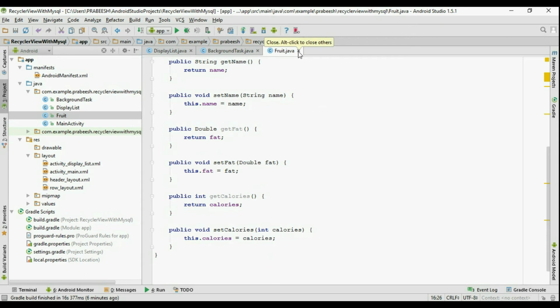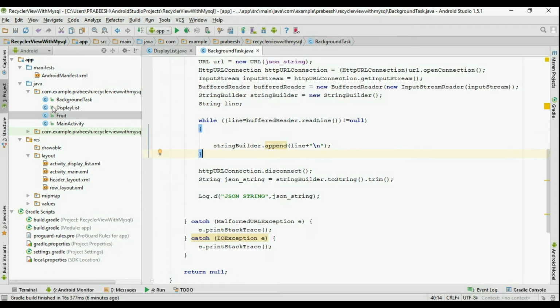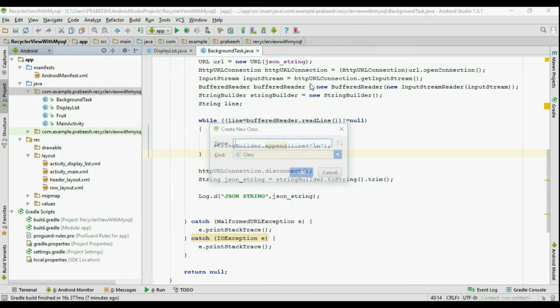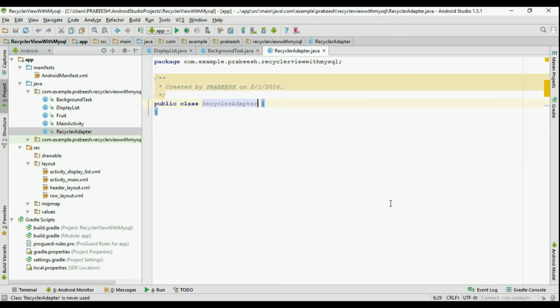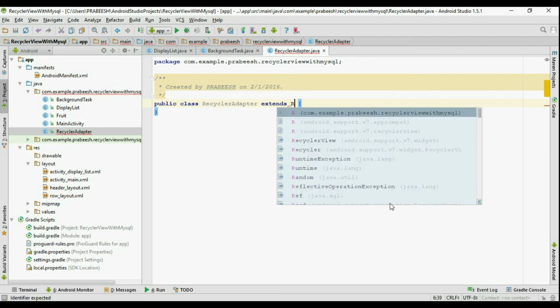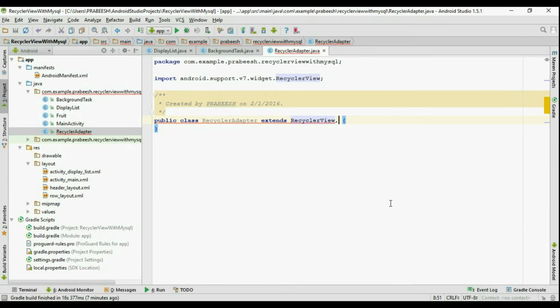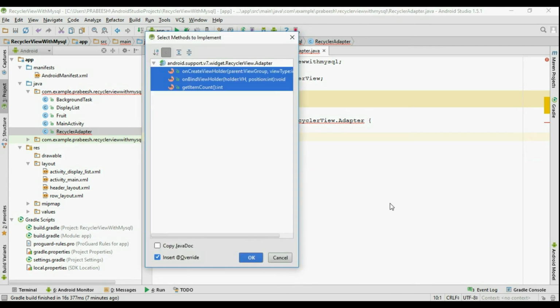Now close this file. Now we need to add another Java class file for the adapter for RecyclerView. So create a new Java class, name it RecyclerAdapter. Click OK. And this class extends RecyclerView.Adapter. Here we need to add the methods onCreateViewHolder, onBindViewHolder, and getItemCount. Click OK.